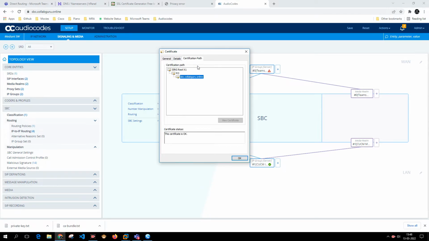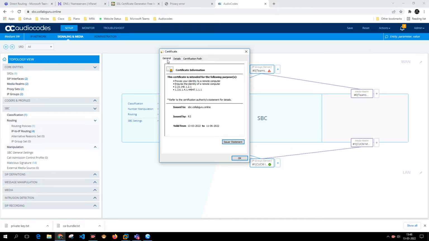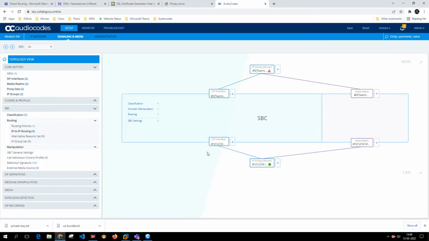So now come here and see the certification path. These are the root certificates, showing who issued the certificate and the path. So this looks okay. If you click, everything looks okay. I'll click on OK right now. So as we have done with these particular certificates.